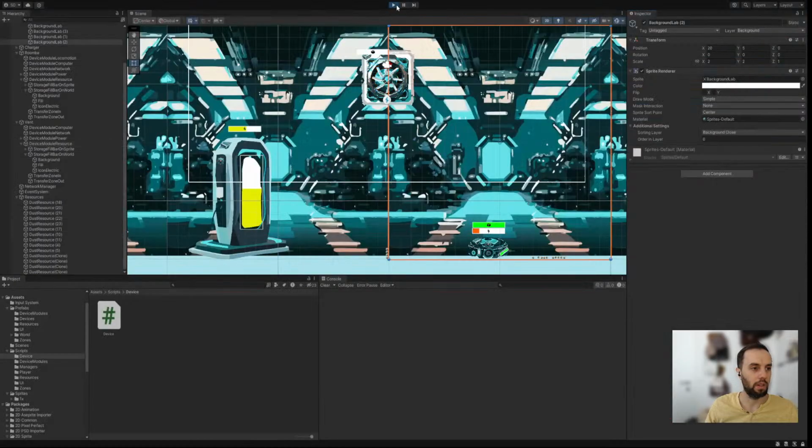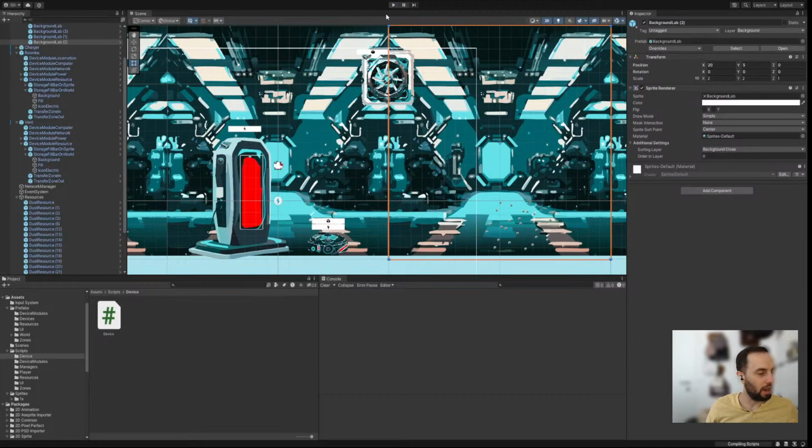Right, let's test that again. Apparently I have no idea why, because I kept having null reference errors last time with the storage fill bars, which doesn't seem to be an issue anymore right now. And I have no idea why. But if that's the case, then we can just continue. We did some small debugs here, and that's all we need.